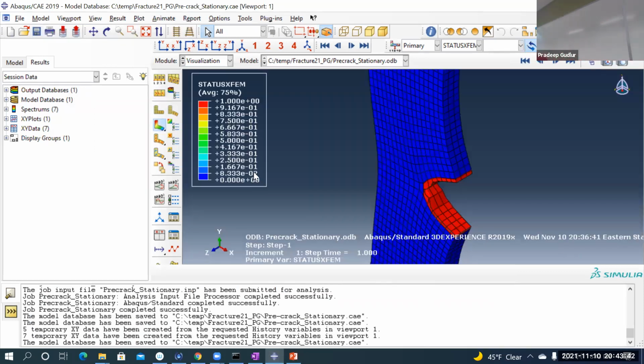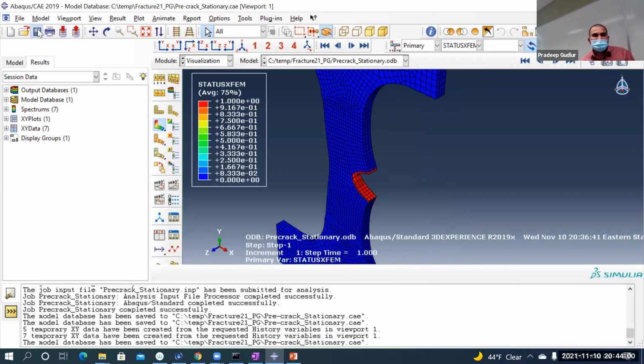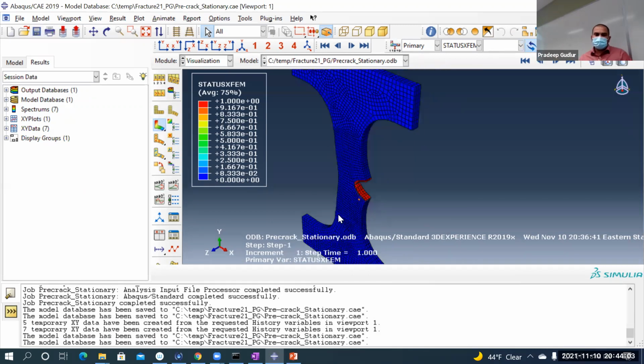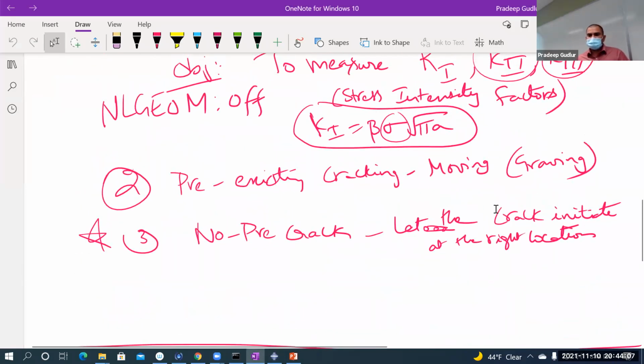We'll do the crack propagation in the next class. I think it will take 5-10 minutes. Editing the CAE file will take only 1 minute, but it will be a non-linear problem. The crack is propagating, so it will take 5 minutes to run. So we'll do that in the next class. Save this or email it to yourself. We'll quickly modify this to a growing crack, and also we'll remove the crack and see where it initiates. And it initiates near the fillet region.